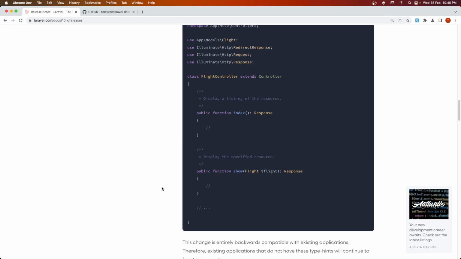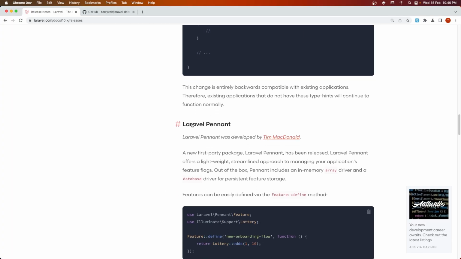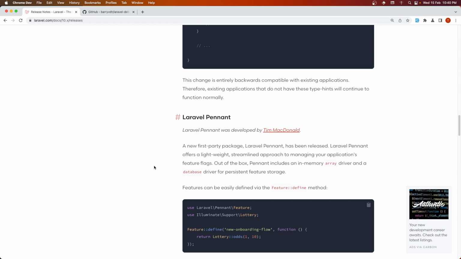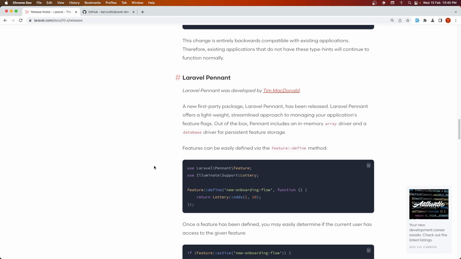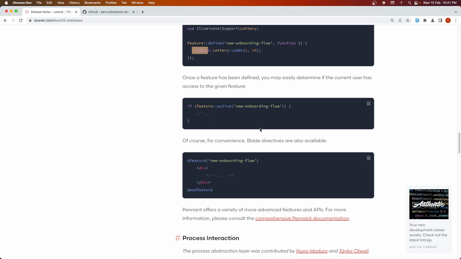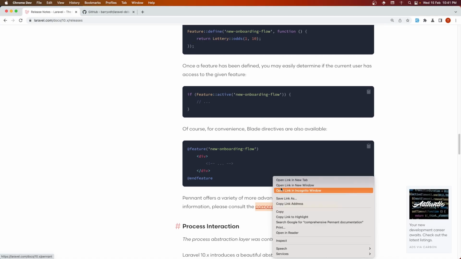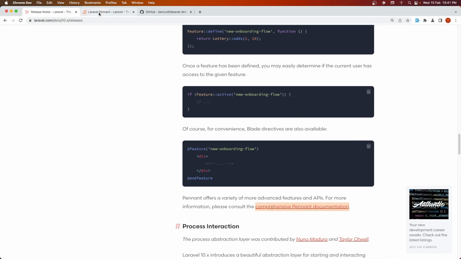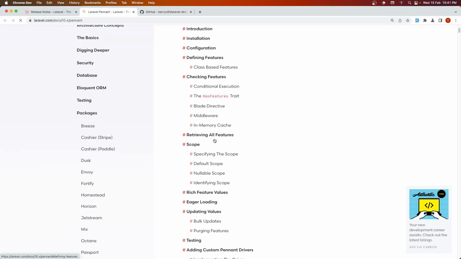Now let's create a new Laravel project and show you Laravel Pennant, which is a new first party package created by Taylor Otwell. And here we have an example: Feature define, give it a name of the feature, and here we have return Lottery odds. And we need to install this package, so let's open this on a new tab here.